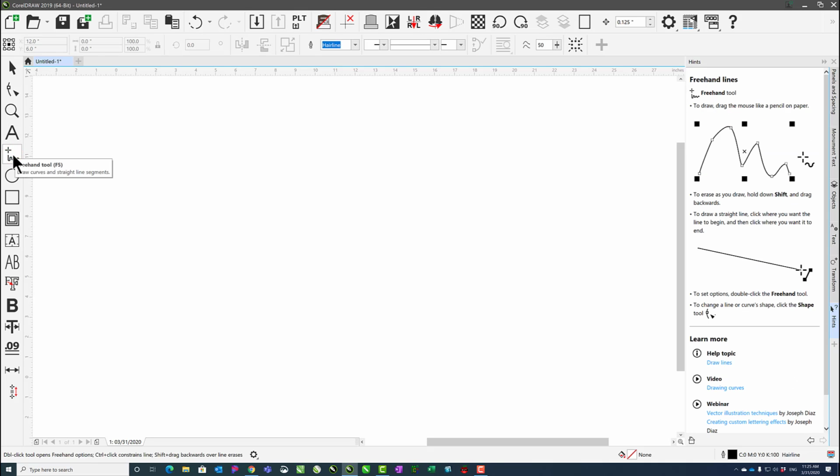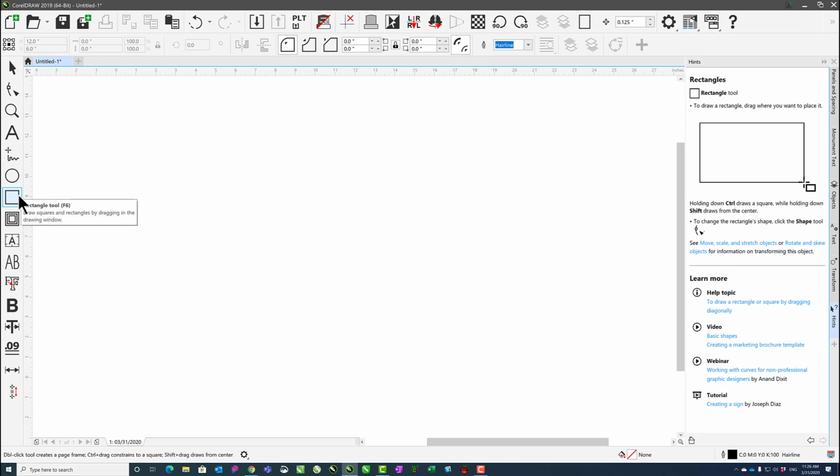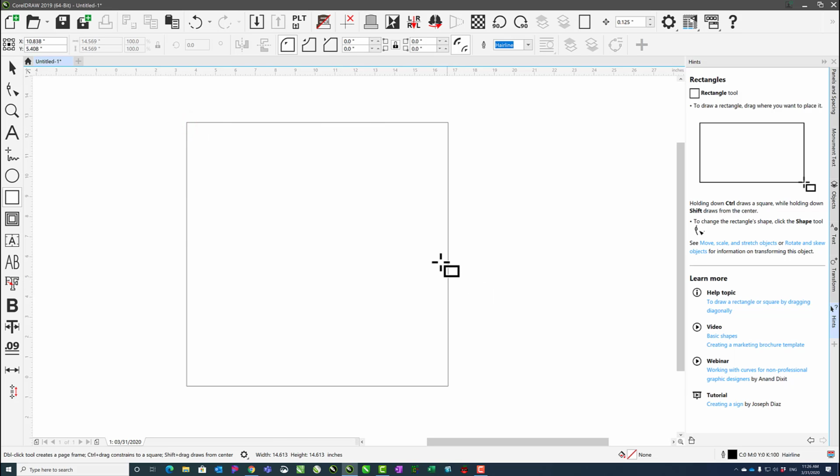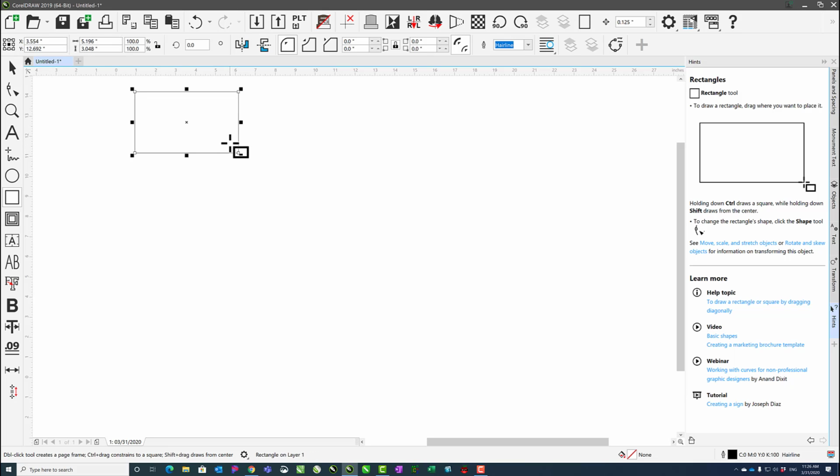Freehand lets you draw a curve or a line segment. This is for creating an ellipse or a circle. This is for creating a rectangle. In order to create a rectangle, you can click and drag. If you hold Control while you do that, it makes a square. If you hold Shift while you do that, it creates it from center. When you let go, then it creates your shape, and it will tell you up here how large it is.